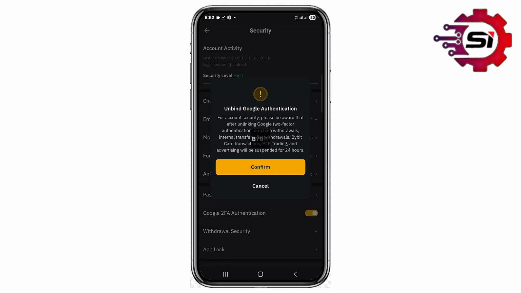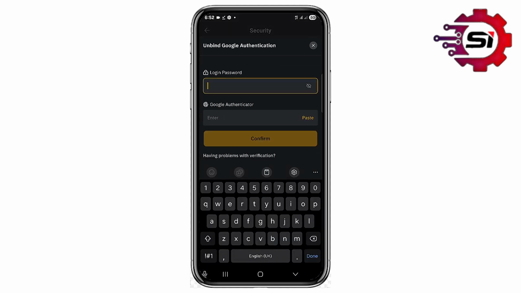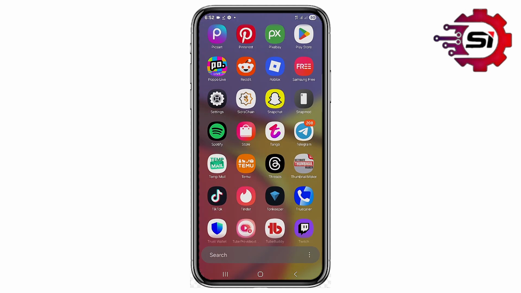So you need to click on the confirm button, and they're going to ask you to input your login password and Google Authenticator code in order to be sure that you are the one that wants to actually unlink it, because this has to do with your security on Bybit. So right here, I'm going to input my login password, and I'm going to go to my Google Authenticator.